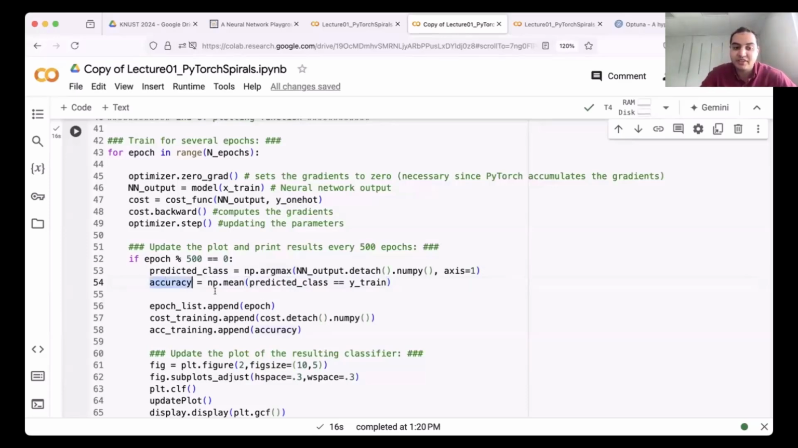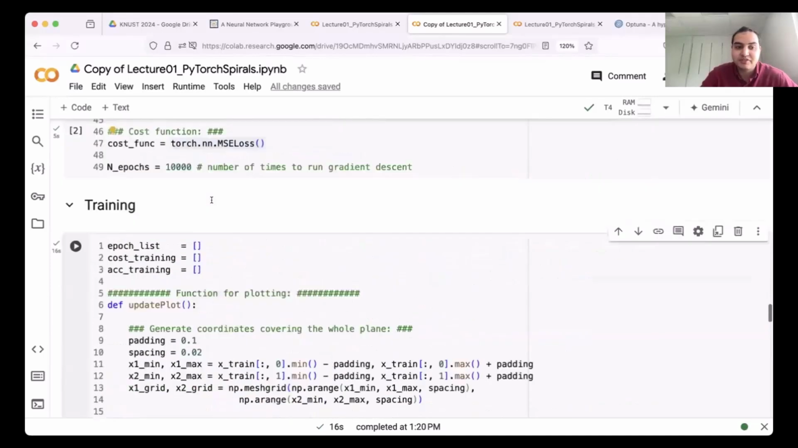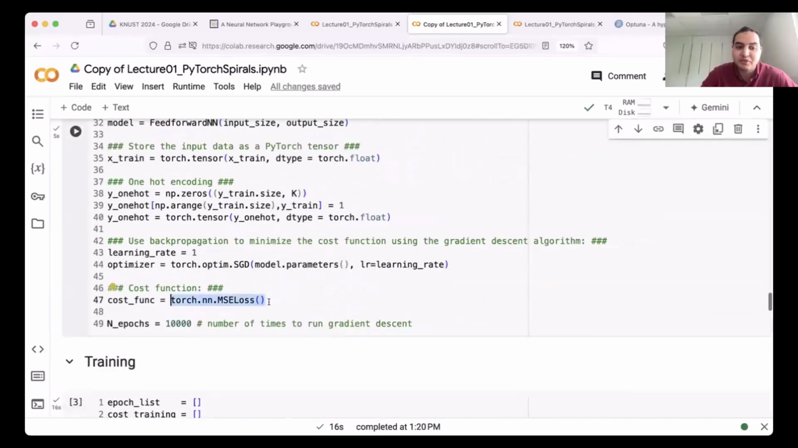So that's for the accuracy, but we could also estimate the cost, which is given by this cost function that we have defined before here. That's the mean squared error. I'll go over that next week, but if that doesn't answer your question, let me know. I could provide more clarifications. Hope that answers that question.